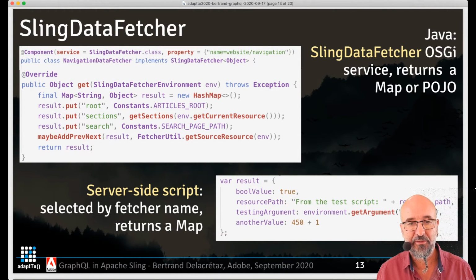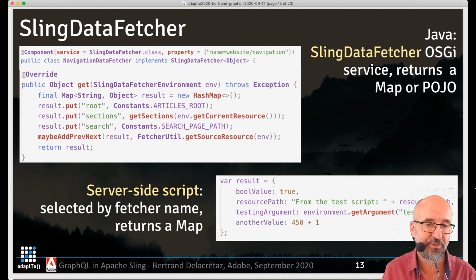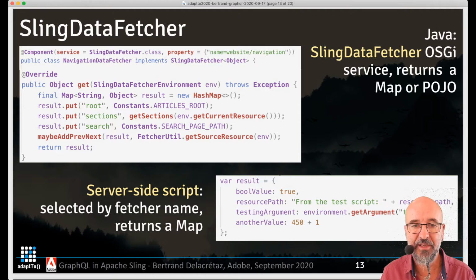So there's a few default ones, but in general you will have to define your own, and this is where you have to be careful about performance and all this. We'll talk a bit more about this. The Sling GraphQL Core also supports server-side scripts for these data fetchers, so you could script them in any suitable language that's supported by Sling. Here we have a simple example in server-side JavaScript once again. So these data fetchers in the end, they are just OSGi services, so you can implement them however you want.